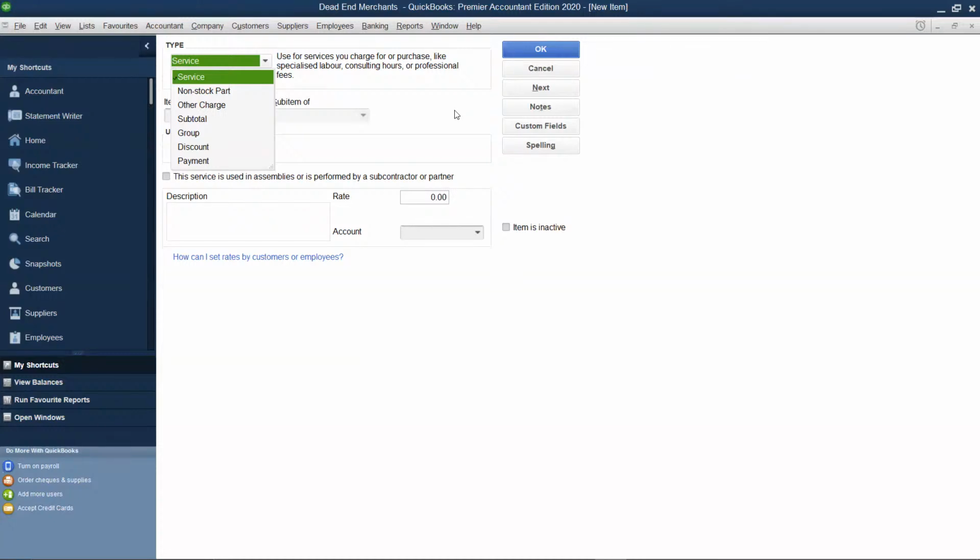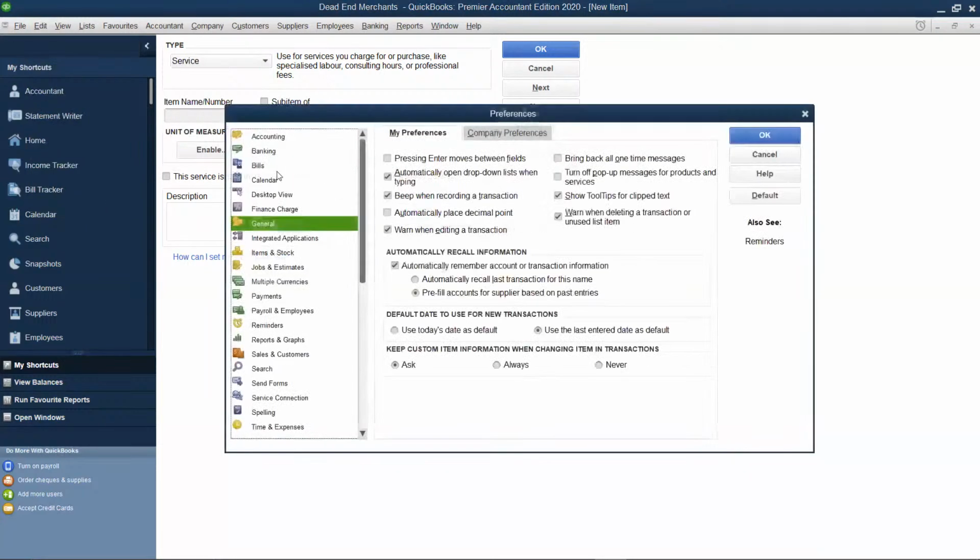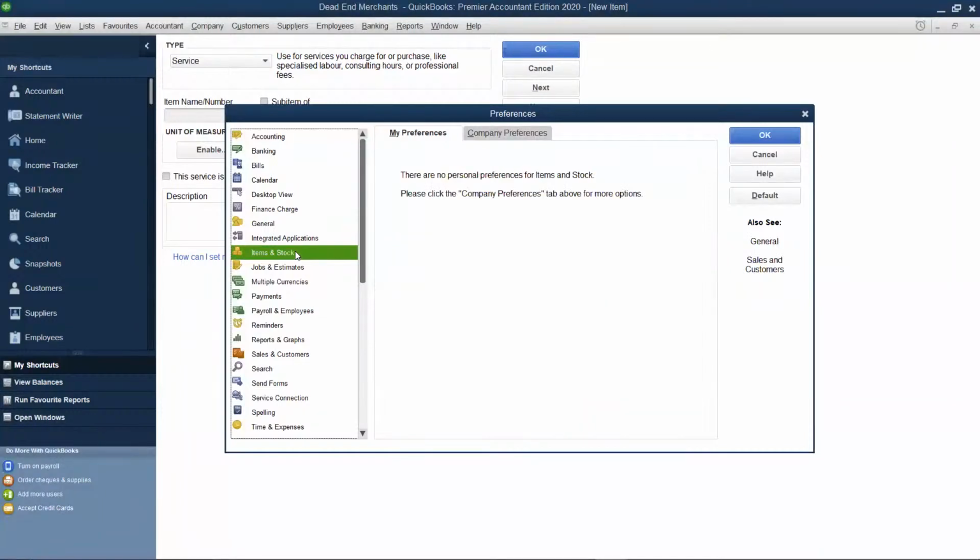To make any changes in the system, you go to Edit, Preferences, and then what are we interested in? We are interested in the category of Items and Stock. So you choose the category that you want to edit, in this case, Items and Stock. So click on Items and Stock. From the right pane, there are two options: My Preferences and Company Preferences. So click on Company Preferences.